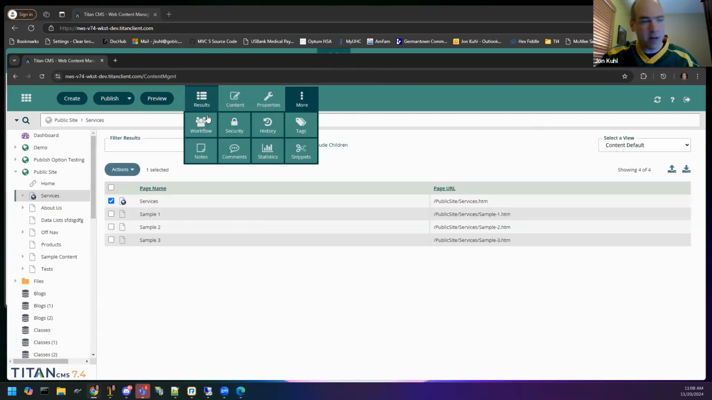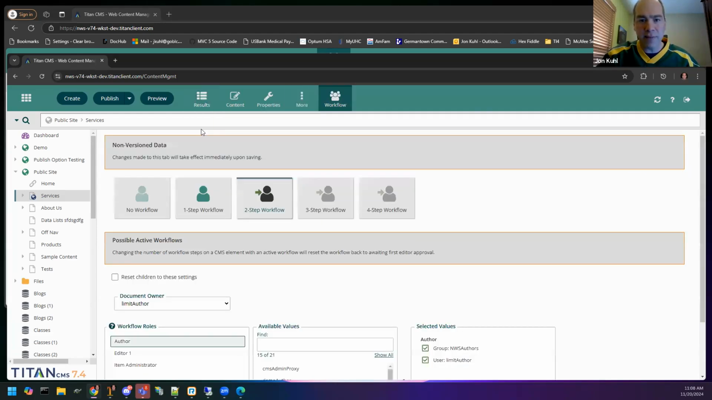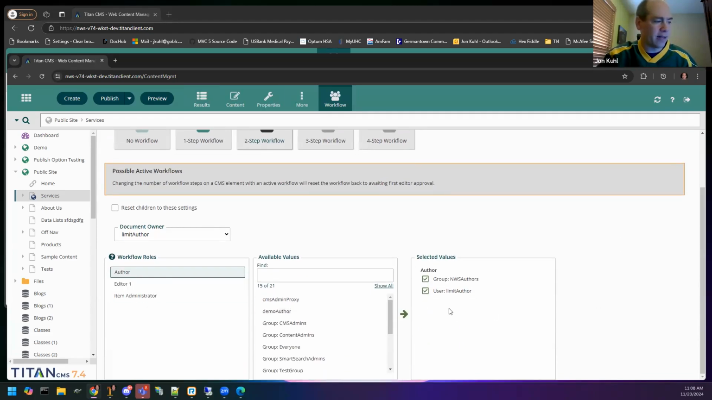From the webmaster's perspective, the workflow tab is where you control this access. We were looking at this before, but now you can see that these are interactive. I can make changes to who the authors and editors and item administrators are for the services page. NWS authors includes limit author, so technically we don't need this one, but you can have it there either way.